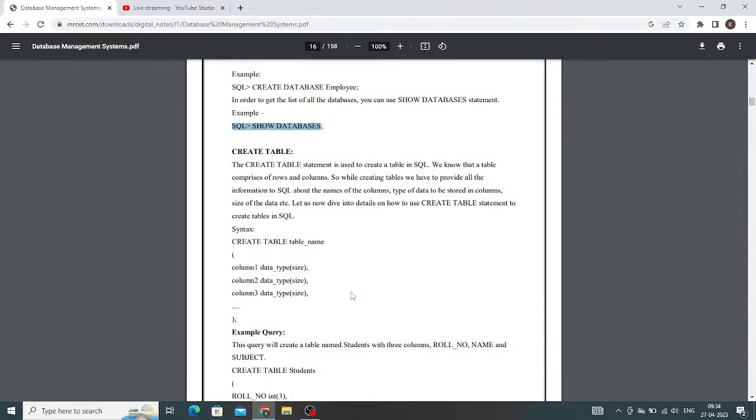We know that a table comprises rows and columns. So while creating a table, we have to provide all the information to SQL about the name of the columns, type of data to be stored in columns, size of the data, etc. So let's now dive into detail on how to use the create table statement to create a table in SQL.